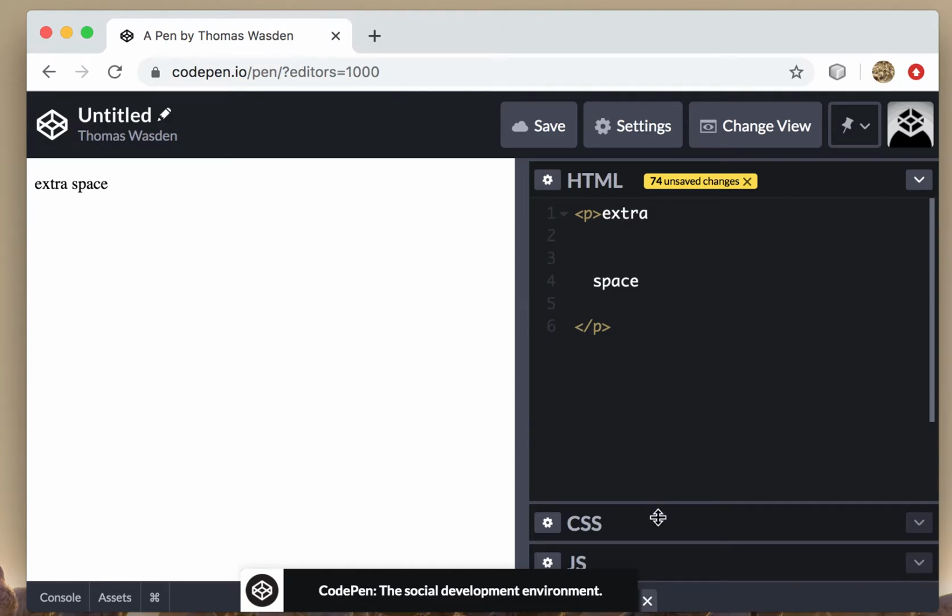There's actually a couple of ways. One of the ways is with CSS. We'll talk about that in a CSS video. But for now, let's learn a little bit about HTML entities.